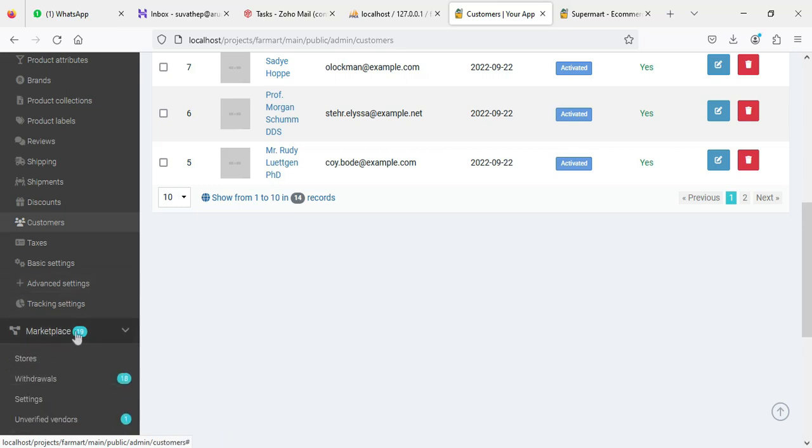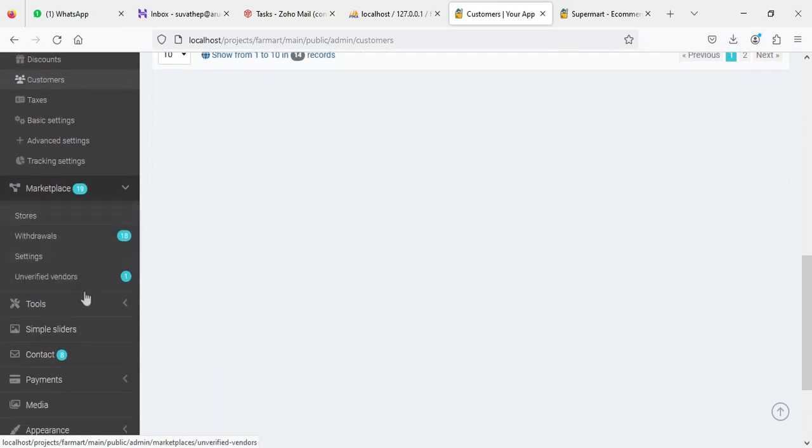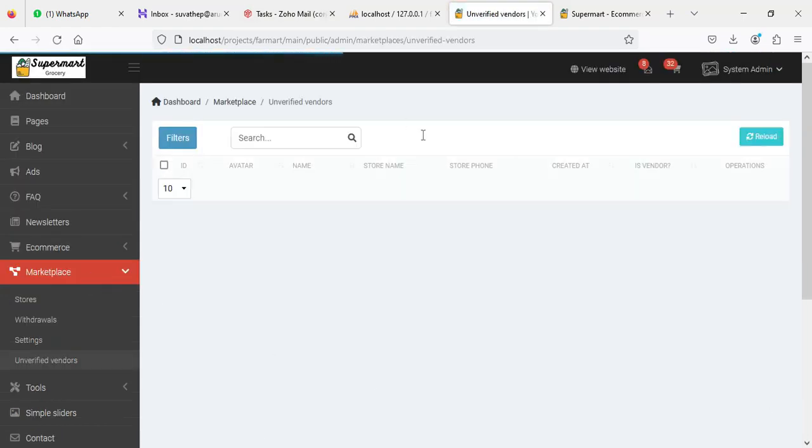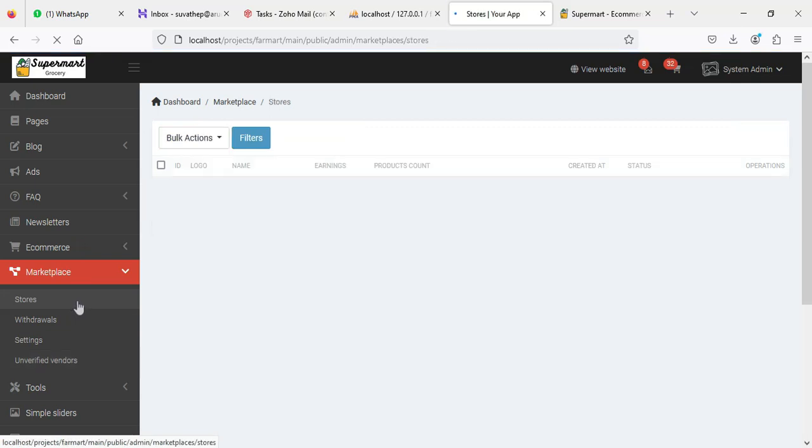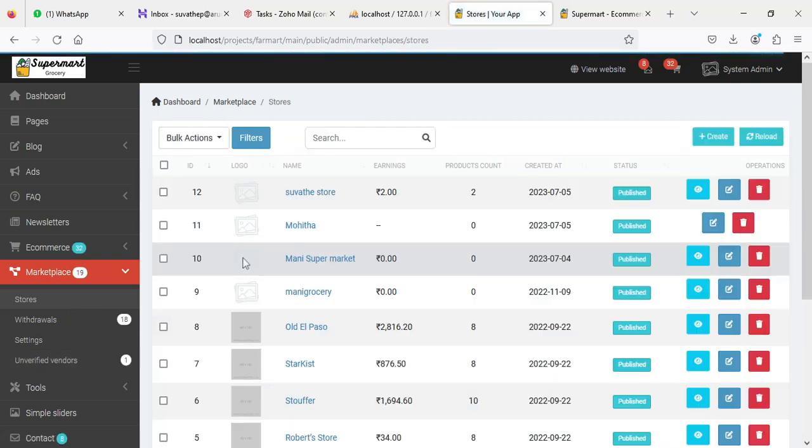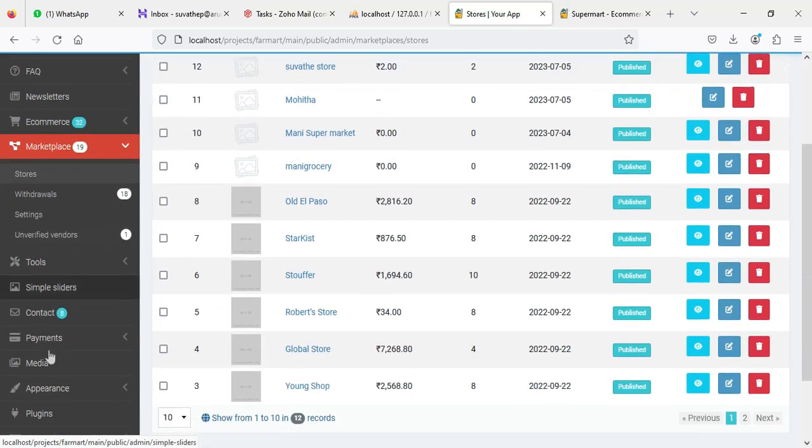Next, you can click the marketplace. Click the unverified vendors. You can view the unverified vendors, who are all registered vendors. If you want to update the status, you can do it, and it will automatically go to the vendor stores. You can click the vendor stores. You can view the store names and all the details. Once uploaded, you can view the products. If you want to edit or update the status, you can do so.